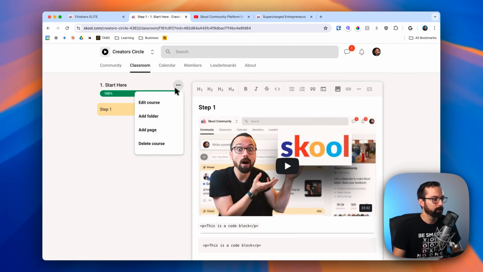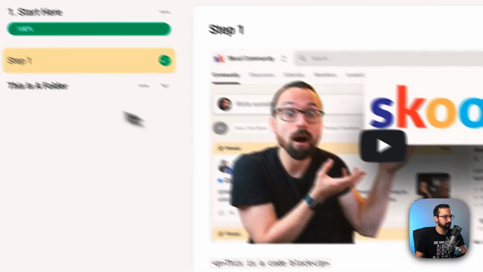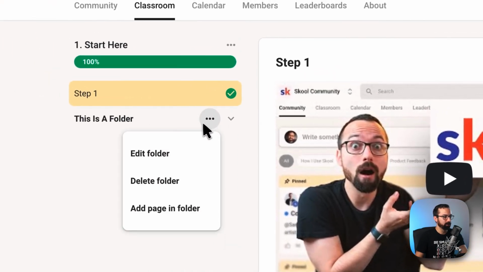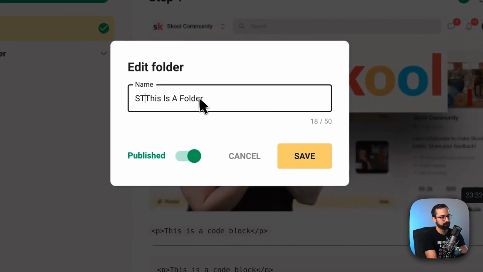Okay. You can add a folder. This is a folder. I'm telling you, we're doing a deep dive. That way, when you go in here, you're going to know exactly what you're doing, and there's not going to be any confusion. So maybe you have multiple steps in step 1. Step 1 steps.